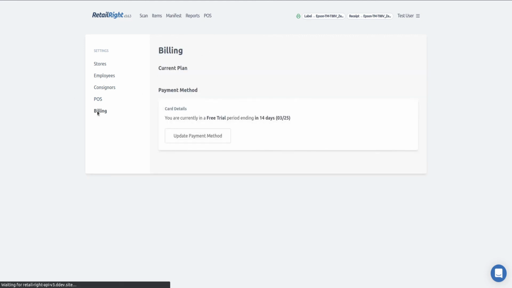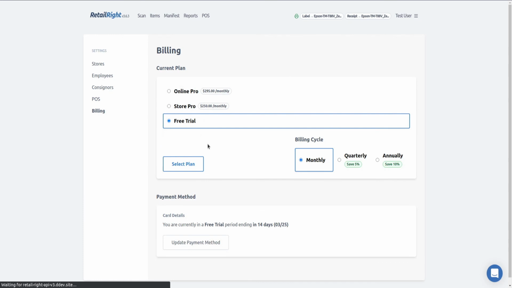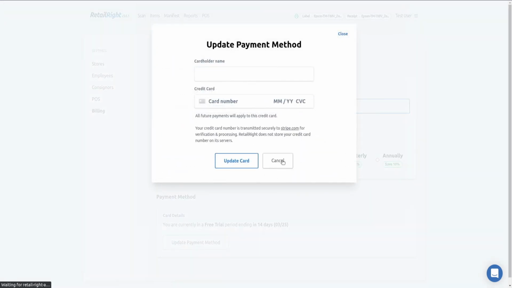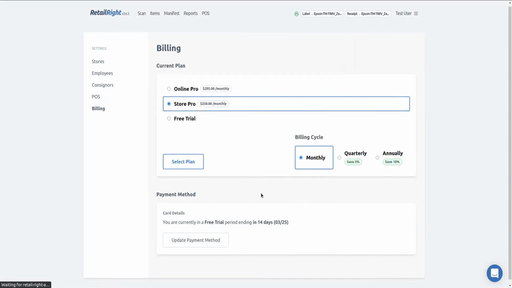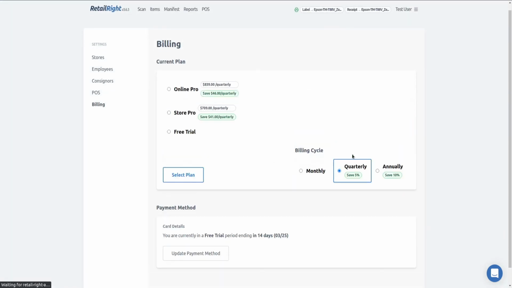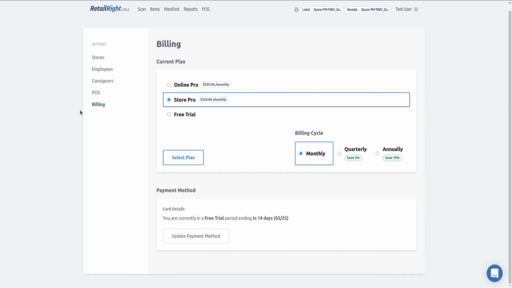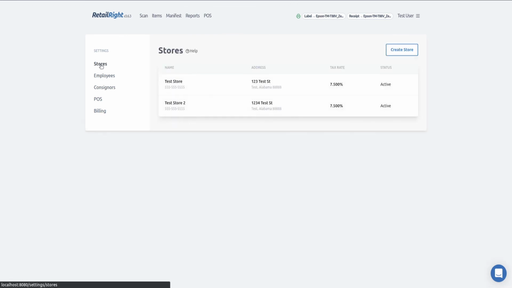And of course, there's billing. So if you happen to be on a free trial, you can come in here and select a plan and put in your payment information and sign up. And if you want to save a little money, we got quarterly, save 5%, and annually, save 10%. And yeah, that is basically your preferences and getting them set up so that you can actually use our software.